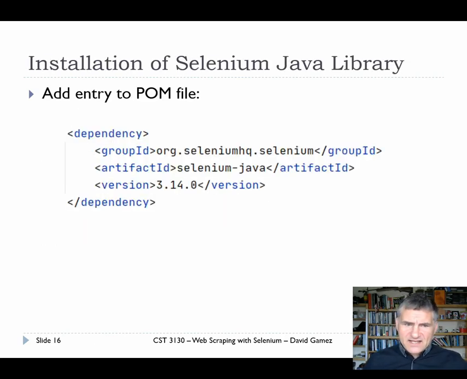So to install it, it's dead easy. I hope you're up and running with Maven by now, so you don't have to mess around downloading jar files. Just add a nice XML blob to your POM file.